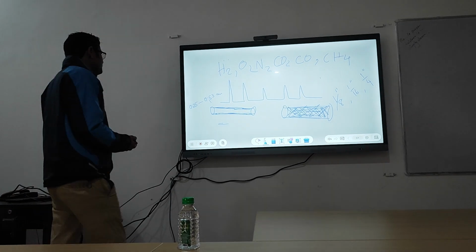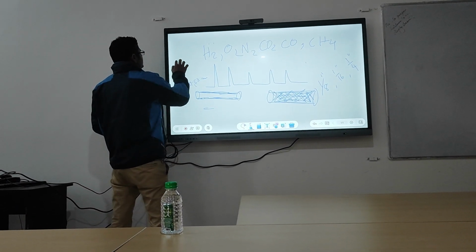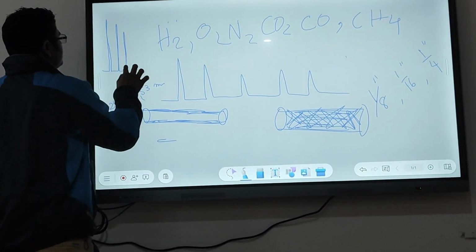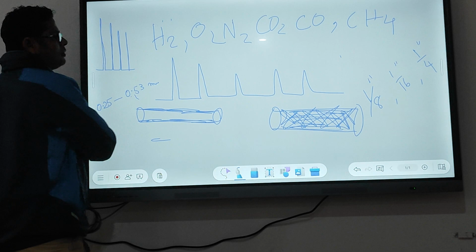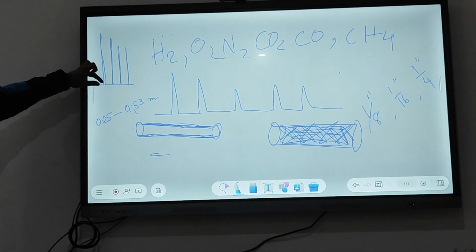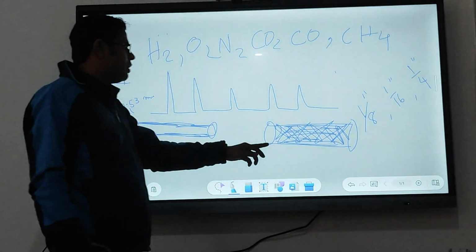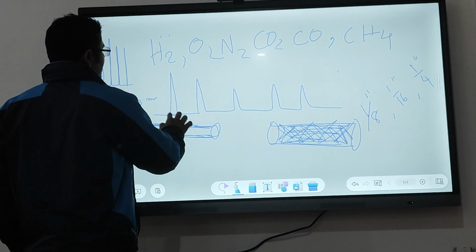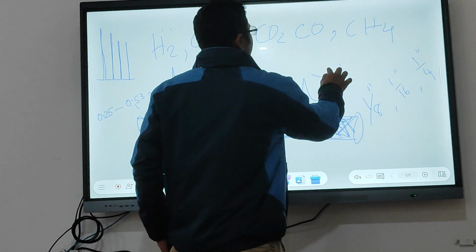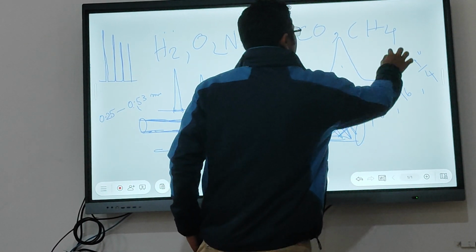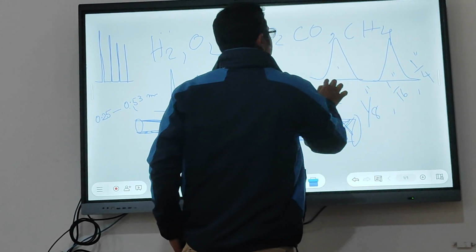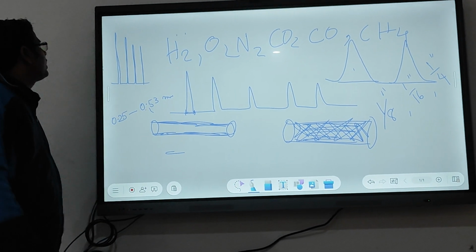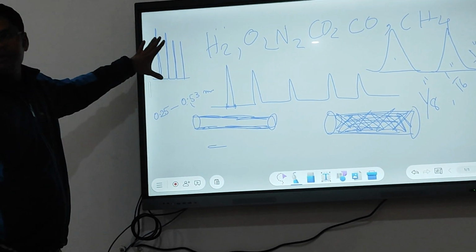If you inject any sample into a capillary column, you will see it looks like this. Typically capillary column peaks are sharp, and the base is very small. In a packed column, you can see the base is very large. Normally the peak will look like this. It's a typical packed column peak. Capillary column peaks you will see are very sharp.